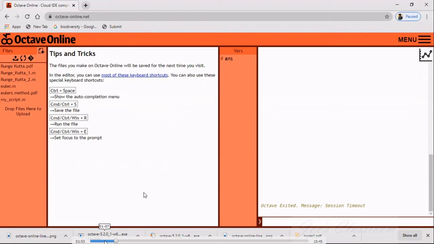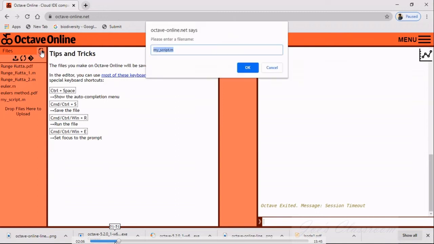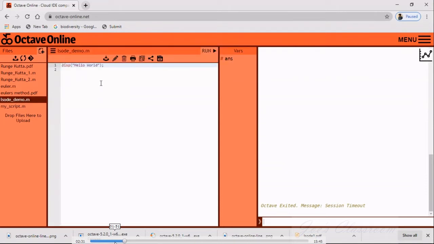Okay, so this is the Octave-Online screen. You can either start a new file, or you can upload an already created file which is on your laptop or desktop. So you'll create a new file and give it an appropriate name. I will name it lsode-demo.m. That file you are able to see there, and immediately you get the script file, the place for typing your script.